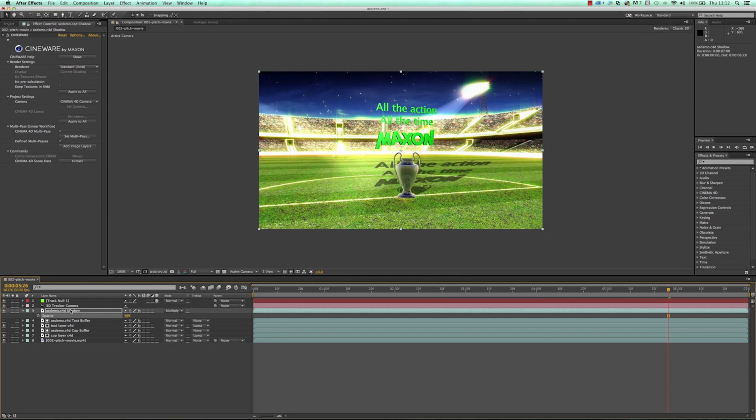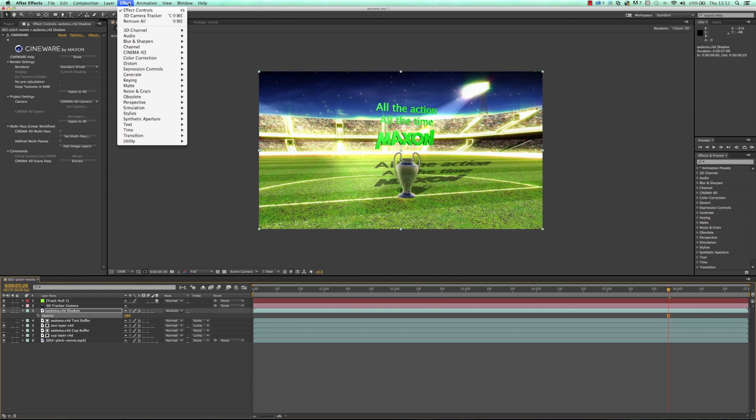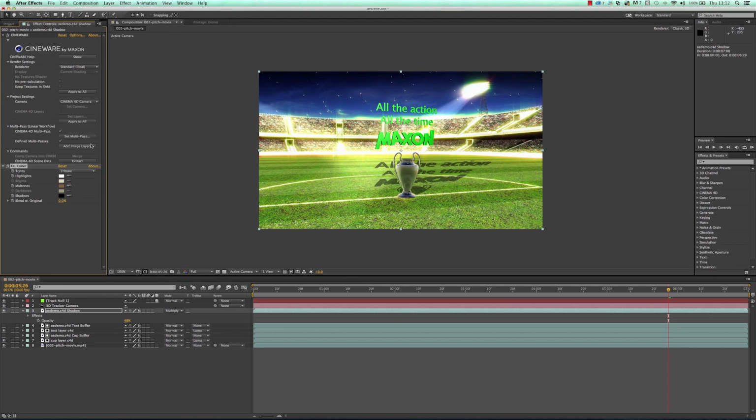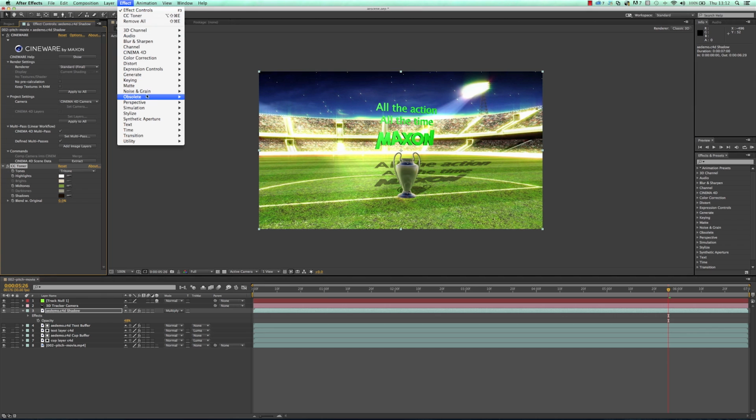But what I could do is then mix that with a few effects. So I could go effect, and I could try, for example, CC Toner, and then grab the highlights and just pick some colors from the scene that just change the color slightly. And then I could also try a blur.